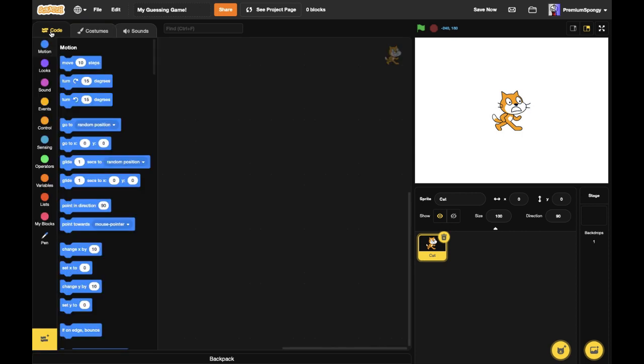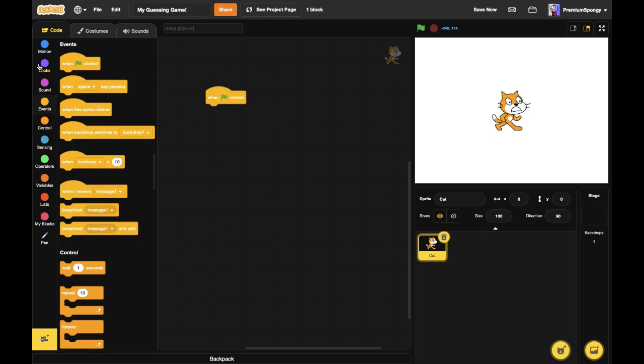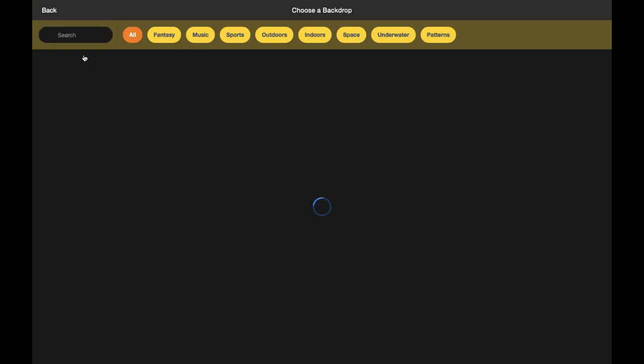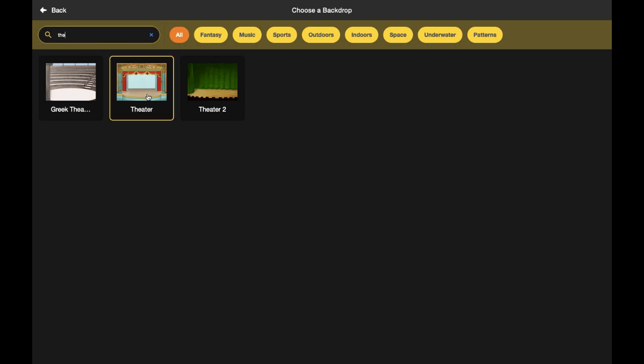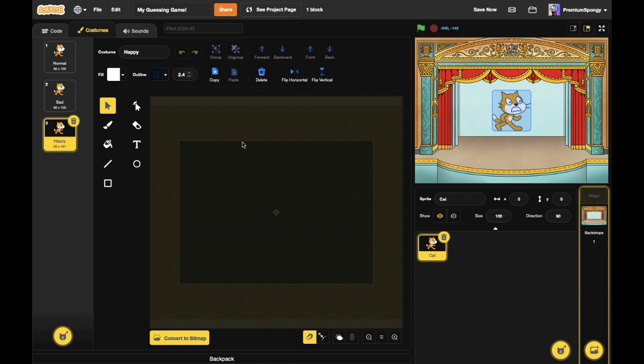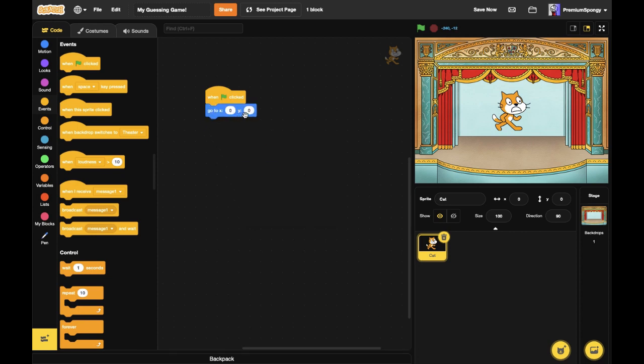Alright. Now let's just code it up, so grab a when flag clicked. Then, before we actually do that, let's grab a background. So let's choose a backdrop. Let's put theater. Alright, that looks really cool. Alright, so we can position him somewhere on the stage. So let's position him for the Y. Let's just do -35. Leave X 0, so as you see, he'll be on the stage, which looks really cool.